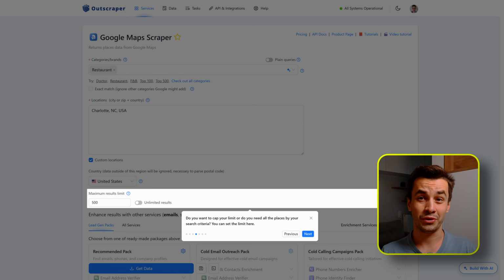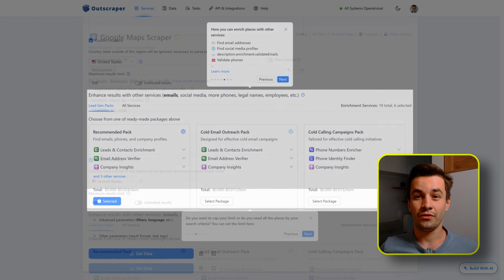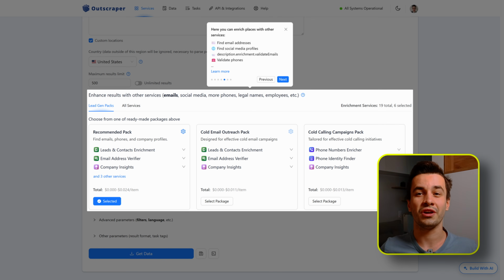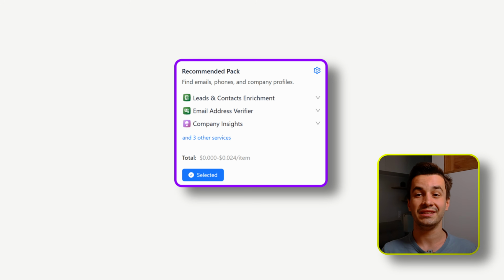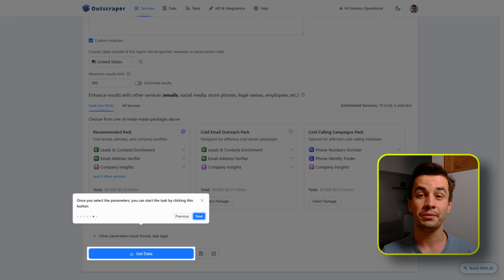I just wouldn't recommend turning on the unlimited leads feature unless you are sure you have the credits to do so. Following that, we have access to some enrichments. By default, the recommended pack is selected, allowing us to get phones, emails, and company insights. Let's just leave it at that. It's about time to get data.